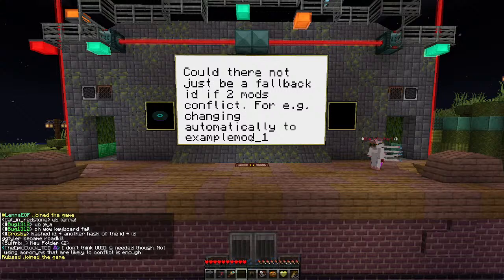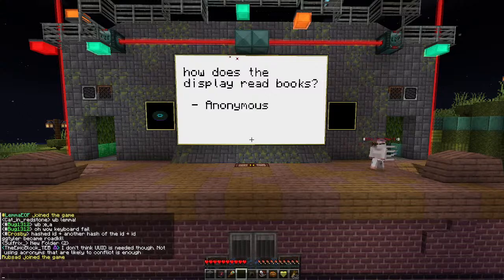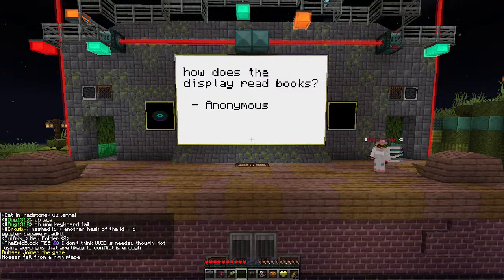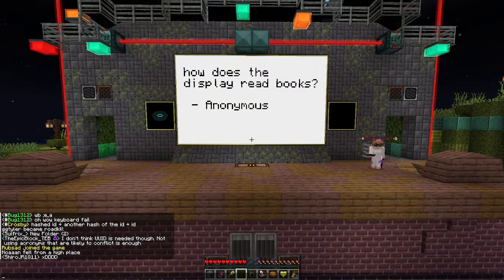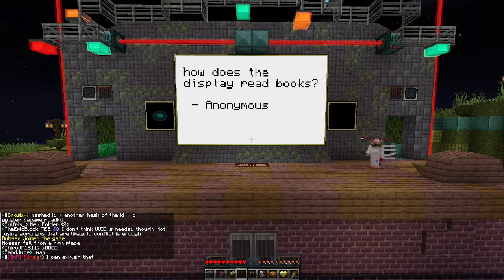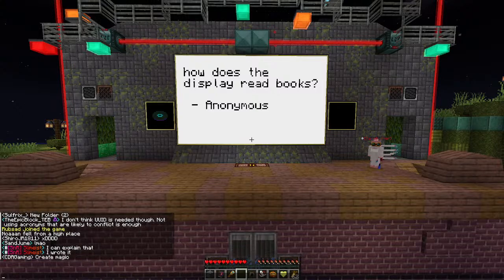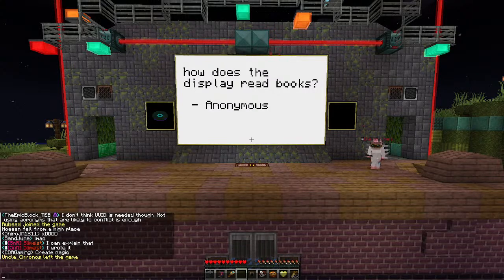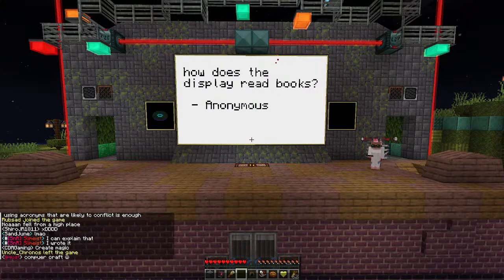And from Anonymous, how does the display read books? I have no idea. Look at the code yourself. It uses the command computer to read the NBT data.